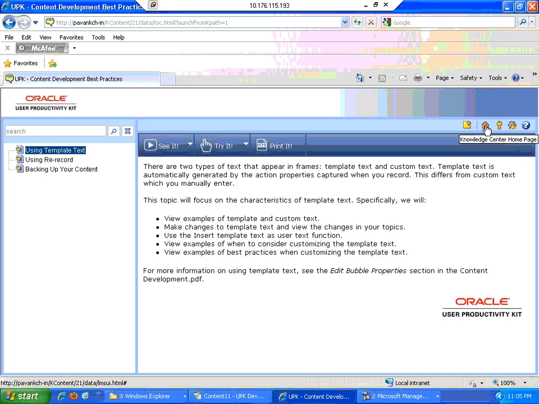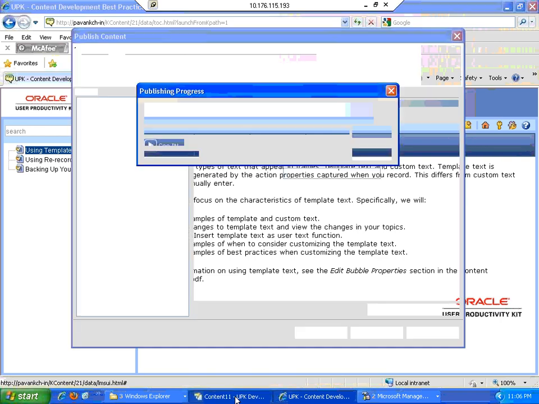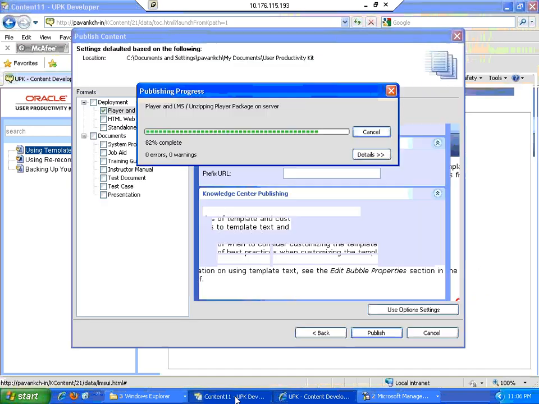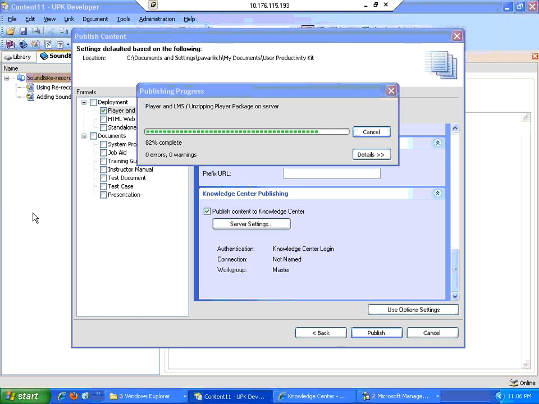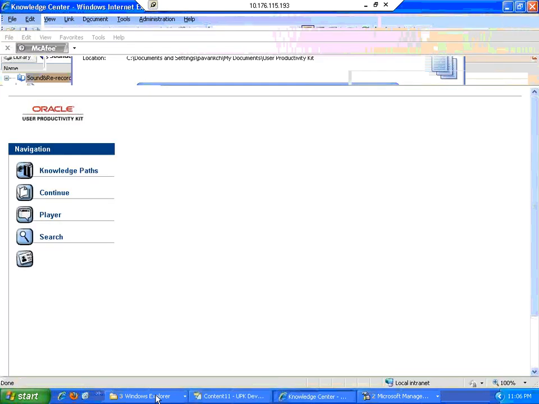I am again clicking on home to go back to the knowledge center home. Let's see if the publication is completed or not first. It's 82% completed. Let's go back to the knowledge center.